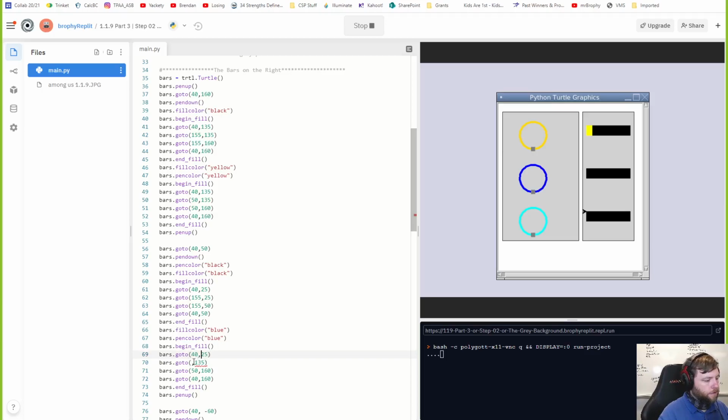No, 40, 50 is where it starts. And then it should go down to 40, 25. Then it should go over to 50, 25. Up to 50. Wait a minute. So over to that. Up to this. Only had 4 steps. Wait, I messed this up.